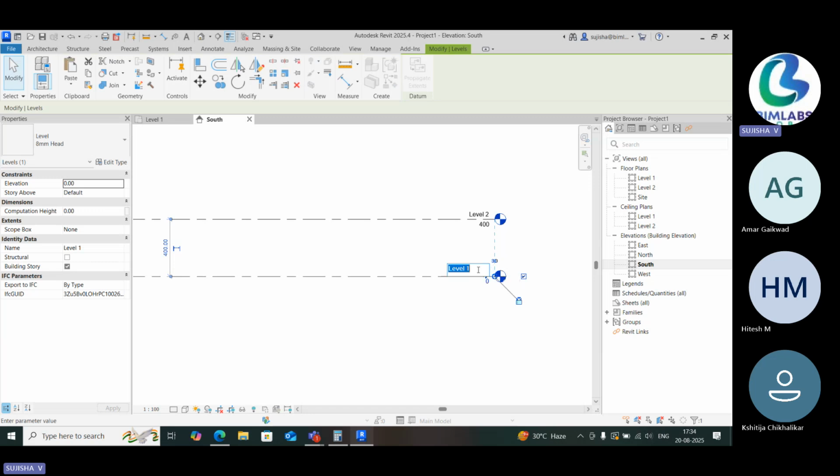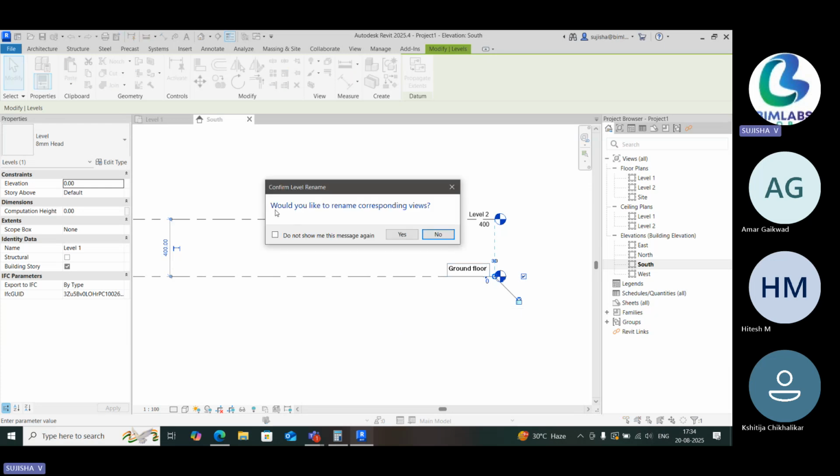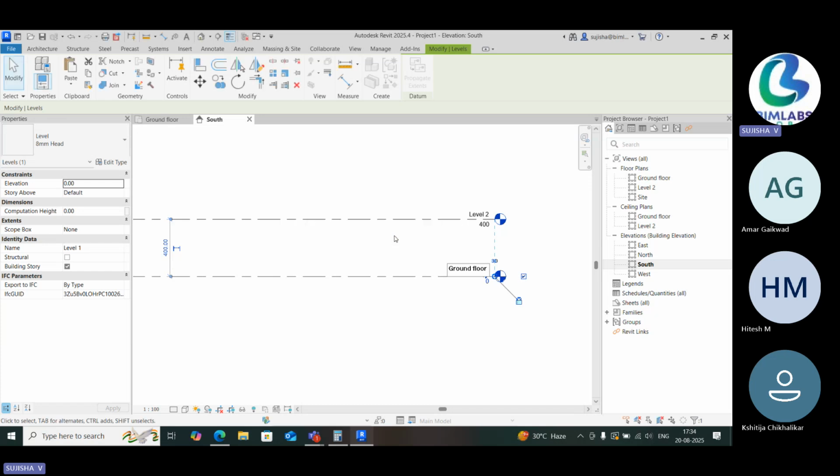I'll select that level, name of that particular level. Then I'll change it to ground floor. You can give any name. After typing that, I'll just click outside. Then what it is asking, would you like to rename corresponding view? Yes.